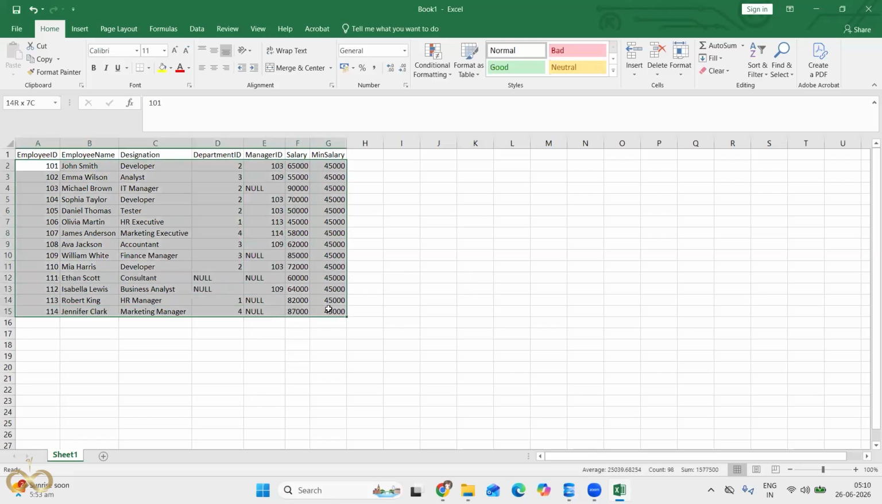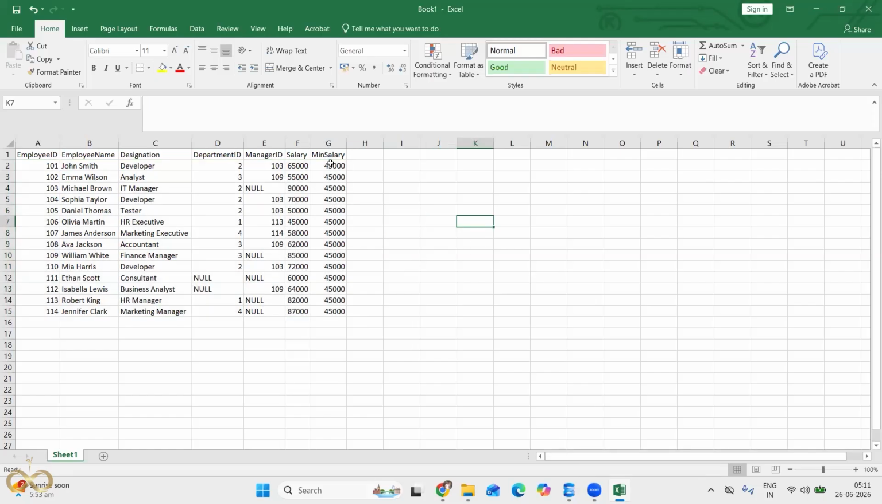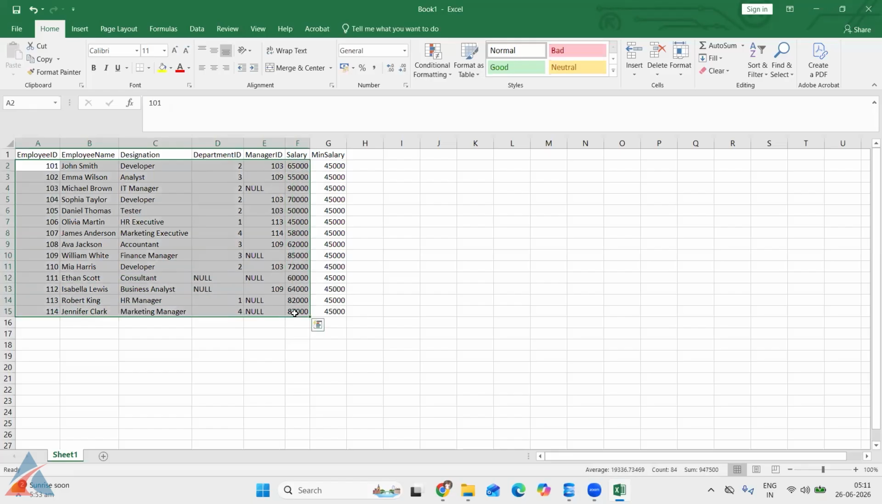Window functions will perform a calculation across a set of data. This is the set of data, and it will perform the calculation, like calculating the average, across the entire set of data we are having, 114 records. Window functions will perform this calculation across a set of rows while still returning the individual rows as well. So it will return the individual rows along with the calculated value across the data set.